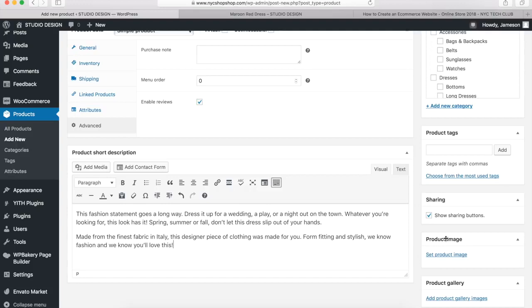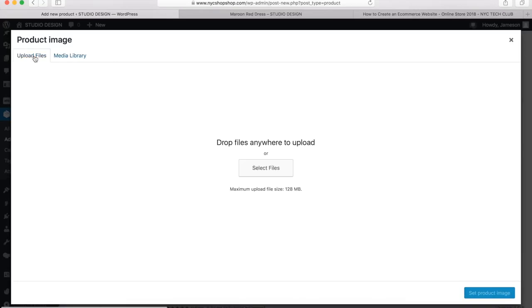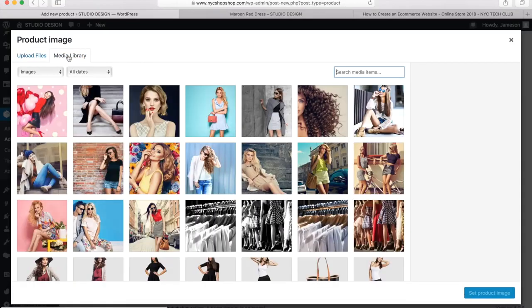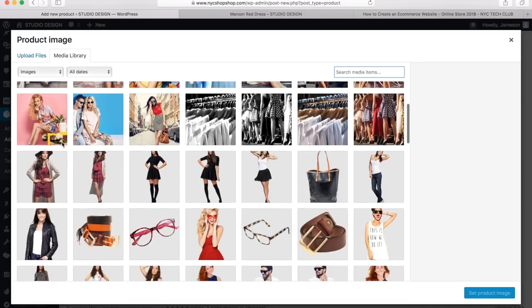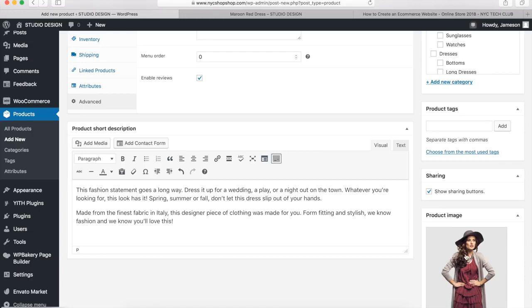So right here where it says product image, we can just click on set product image and you should get this pop-up right here. And if you want to upload your own product images, just click on upload files and then click on select files and find the images that you want to use. I'm going to use some images in my media library. So I'll come down here and just select this one and then click on set product image. And you should see the image show up right here.